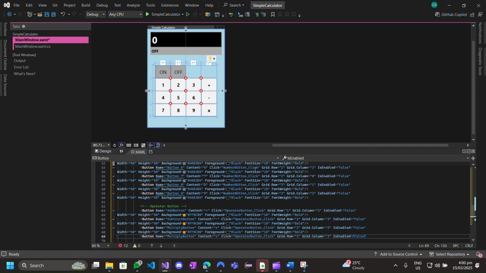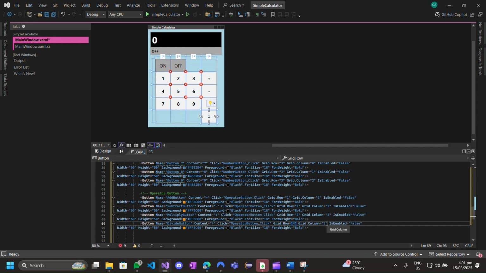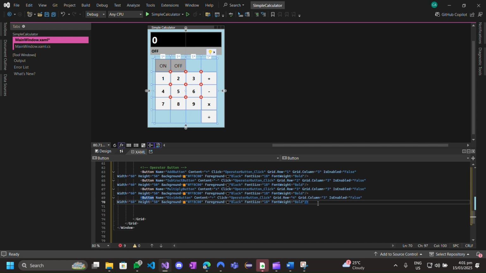Next we want the division button. So copy paste again and put here divide button and enter the division symbol, and this should be in row 4, column number 3. Alright, that's it for the operator buttons.